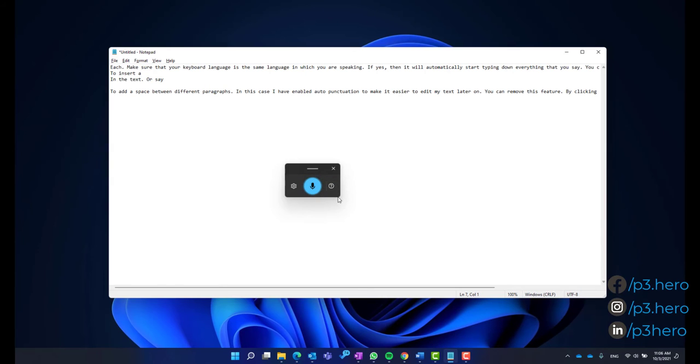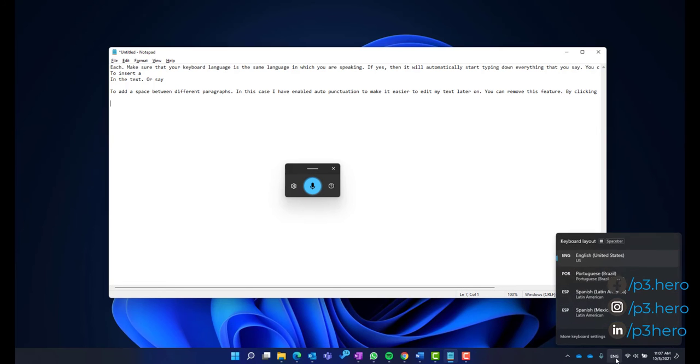If you want to type or dictate in a different language, all you have to do is change the language in your keyboard.